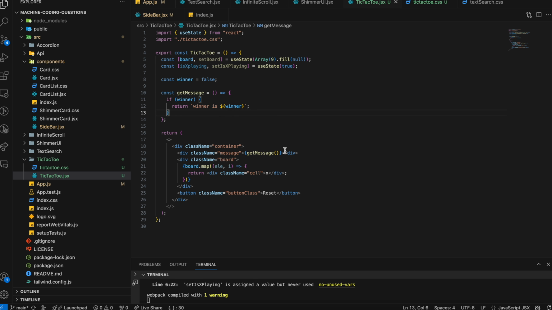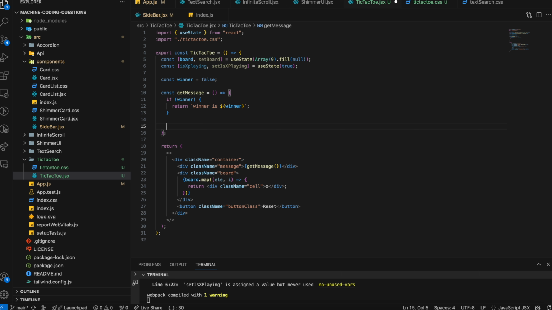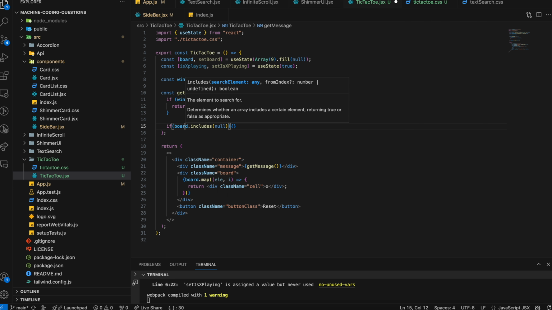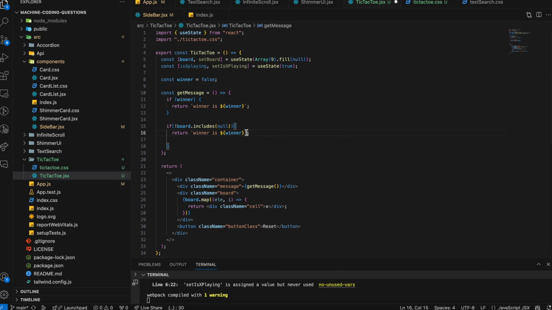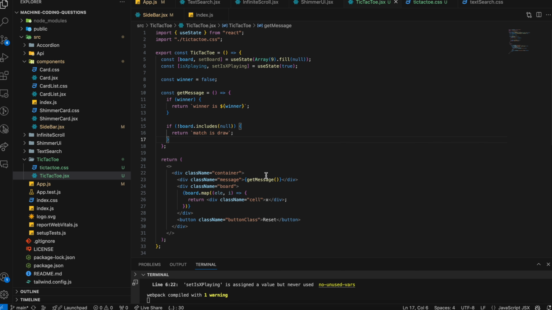Now we have to check for the case of draw. So how will we check the case of draw? In case of draw, if we have a winner, this will get returned. But if we don't have a winner and all of the cells are filled, that means if board includes null, so if board is not including null, means all of the values are filled and also we don't have a winner. So that means match is draw, right?